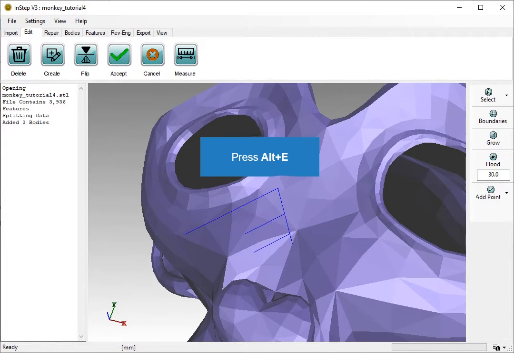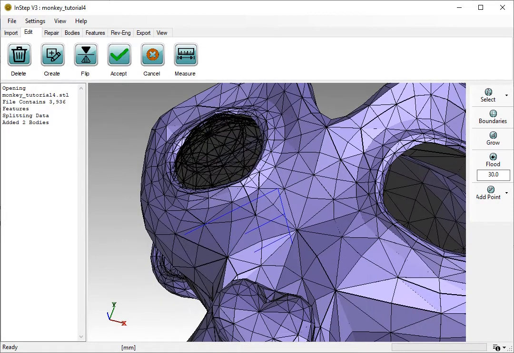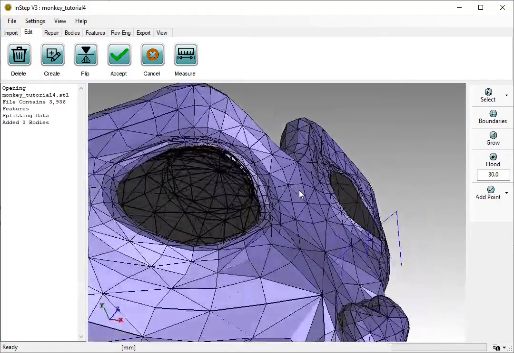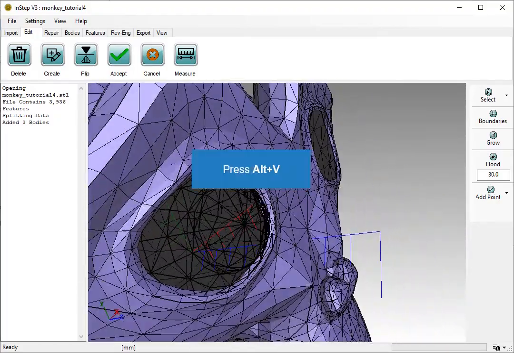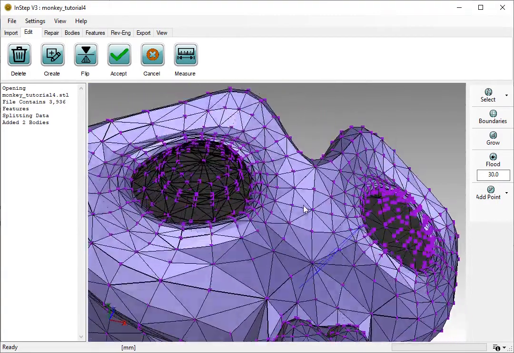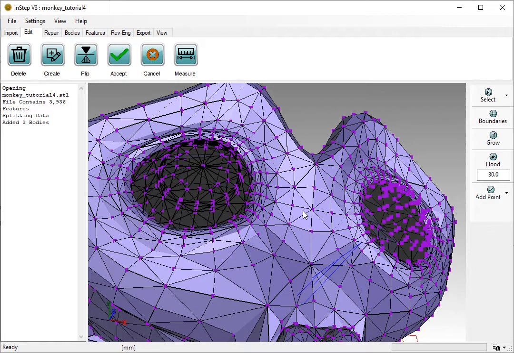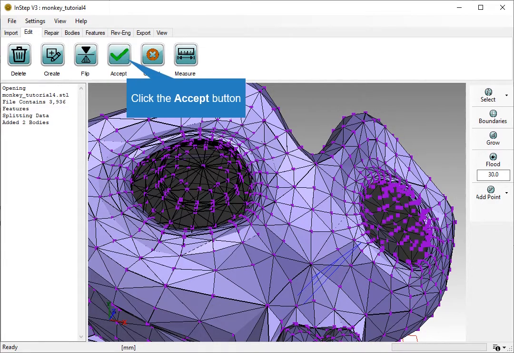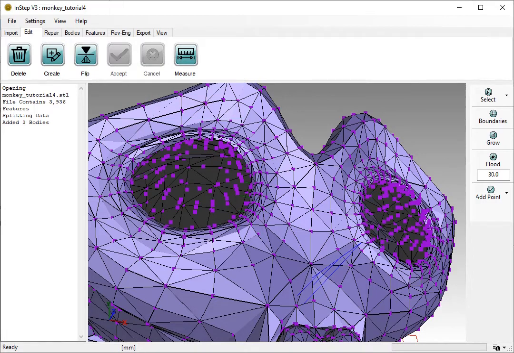Use the Alt and E shortcut to turn edge visibility on. Press Alt and V to turn vertex visibility on. Before the changes are applied, the edges are still visible. After the changes have been applied, the edges are removed.